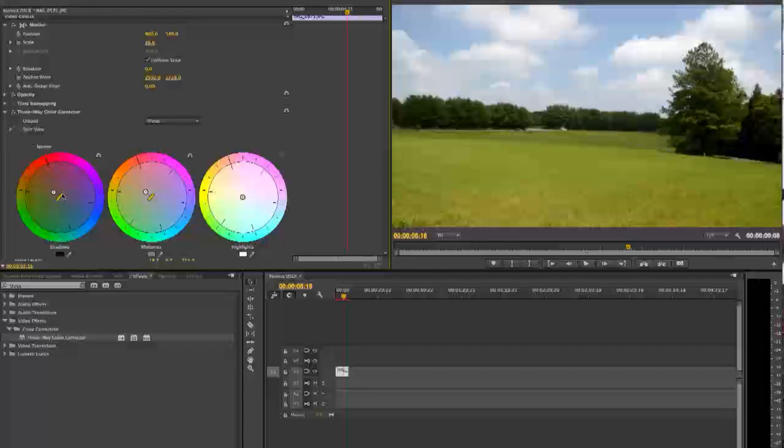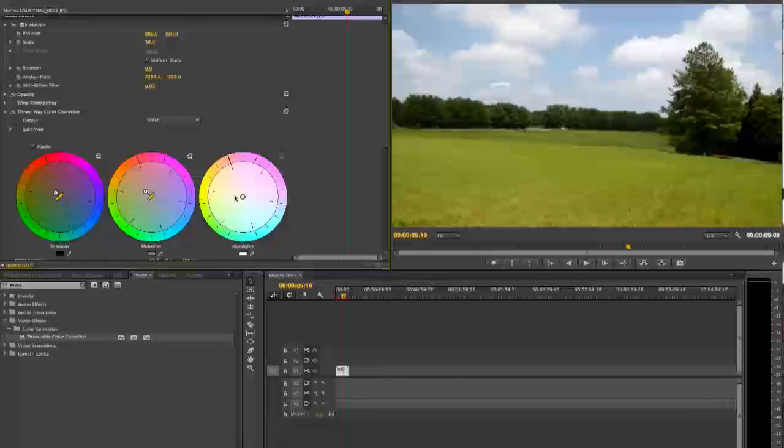I'm gonna give it some little red there. I'll also move the whites towards the yellow area. So that's the basics of editing a time lapse. And again, you'll need to render it. And I have the pinwheel.